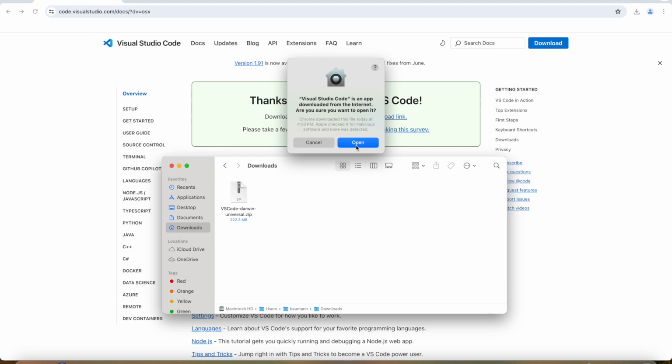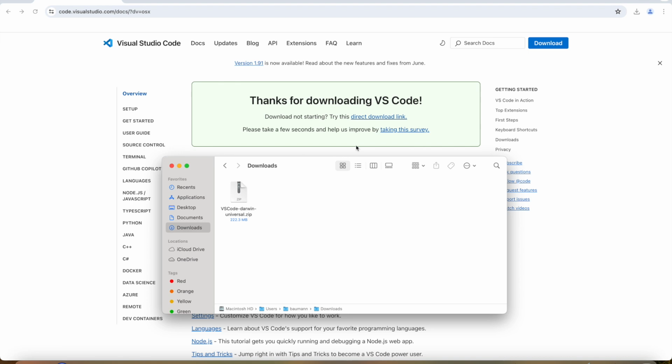It might prompt you to open it. If it does, go ahead and click Open. If not, you can navigate to the Applications folder and open it manually.